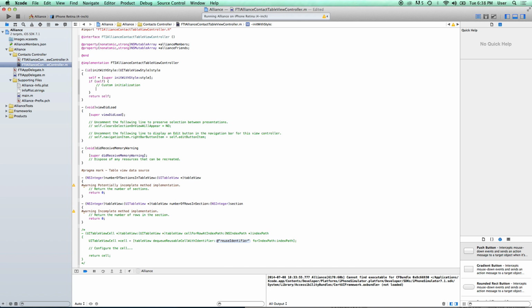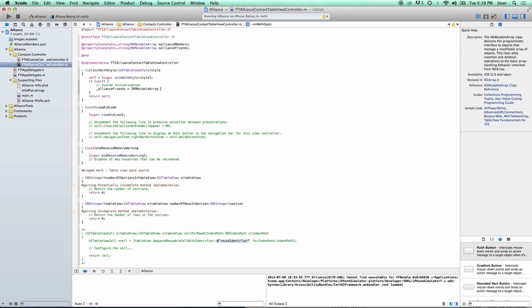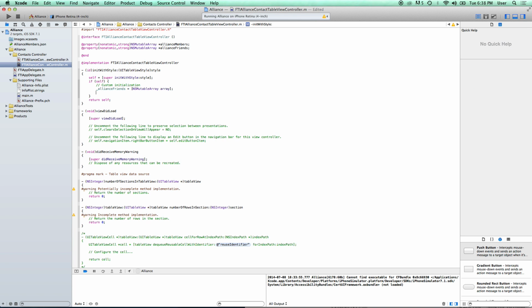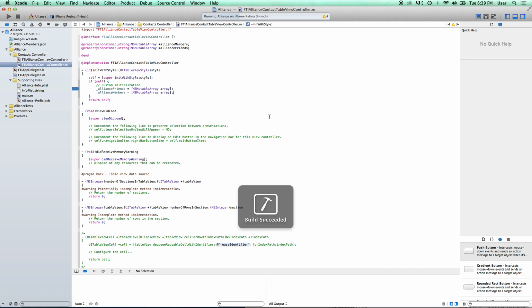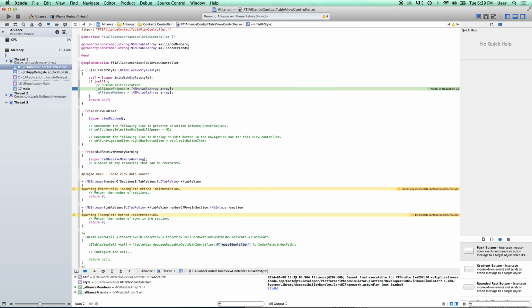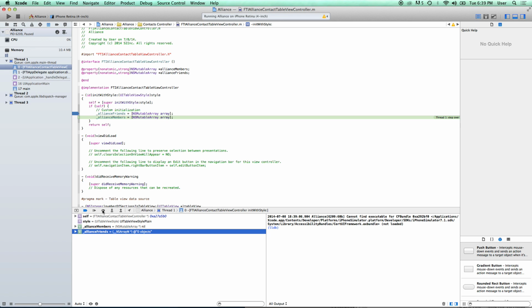So right here, we'll go ahead and allocate our arrays. That way we have some places to put our content. So when I run this now, the debugger will catch us as we boot it up. Our Alliance members right here is nil, so we don't have any arrays. And we'll step through this and you'll see it being allocated with 0 objects and set there.